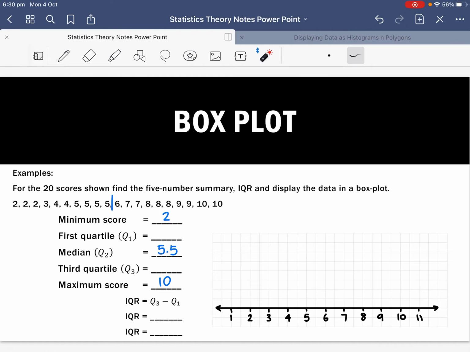To find our first quartile, our Q1, it is the middle score of the first set of scores. So it'll be in between our 5th and our 6th score, which is here. So it will be 4, and then our third quartile is in the middle of the second lot of scores. So again, we'll have 5 scores on either side. So it will be here, and it will be 8. To calculate our interquartile range, it is Q3 minus Q1, so where Q3 is 8 minus our Q1 is 4. 8 minus 4 is in fact 4.